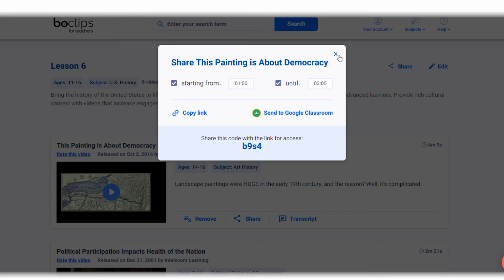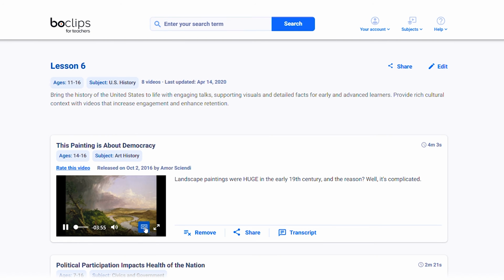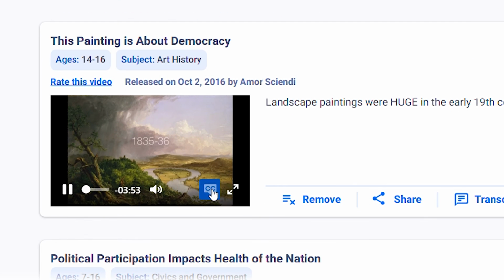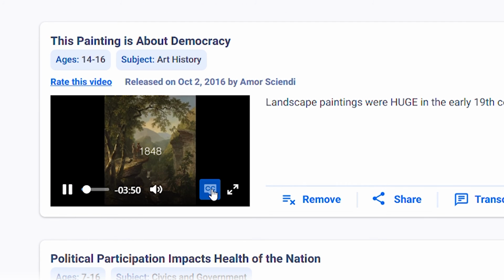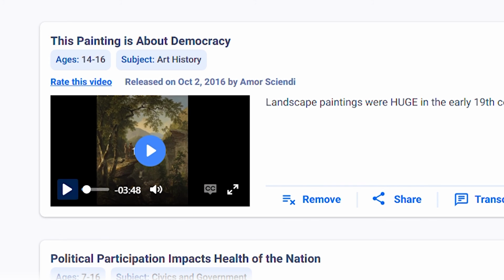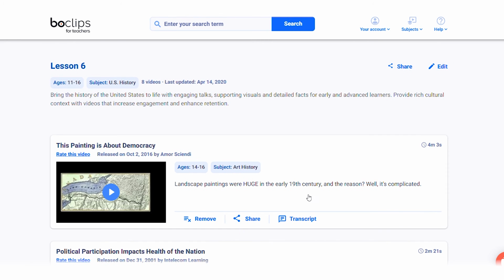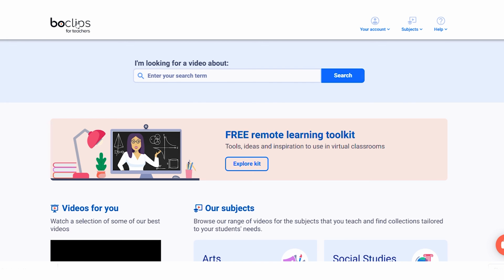Accessibility is important at Boclips, so you will also notice some features to support this. Most videos come with closed captions, but you can toggle on and off with the CC button within the player. You can also download text transcripts by clicking the transcript button under the video. As well as this, Boclips is compatible with screen readers.